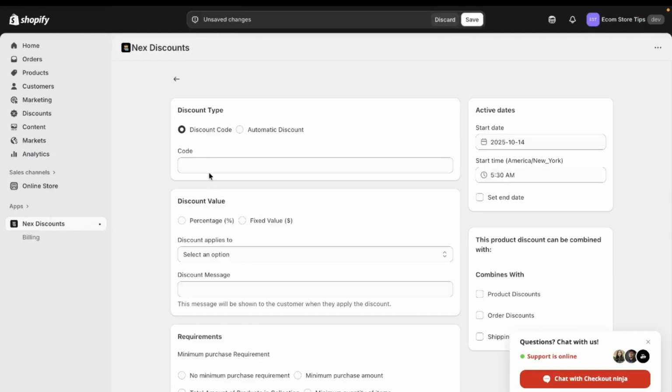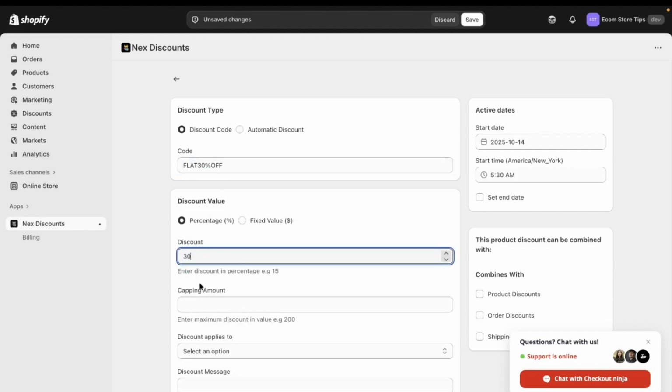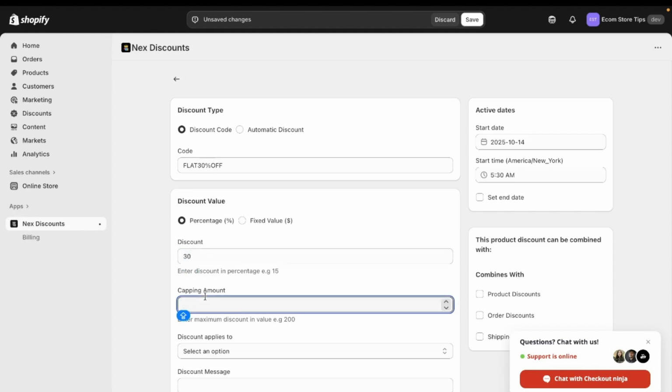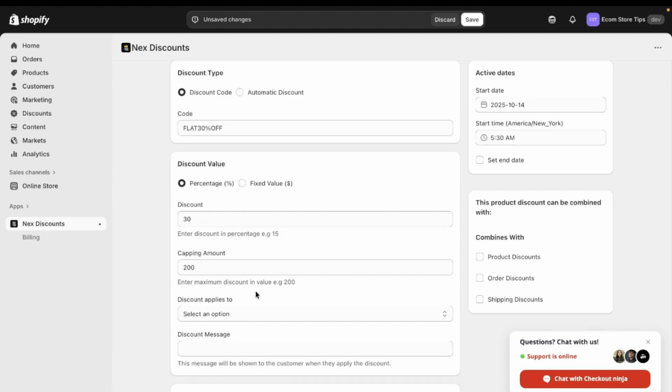Now you can choose the discount code as your discount type and add any discount code. Let's try with 30% off as our code here. I'm planning to give a 30% off with the capping amount of 200. So this capping amount will make sure that our discount amount will never go beyond 200. Even if the 30% of the cart value is higher than 200, this capping amount will make sure that the maximum discount will never exceed $200.